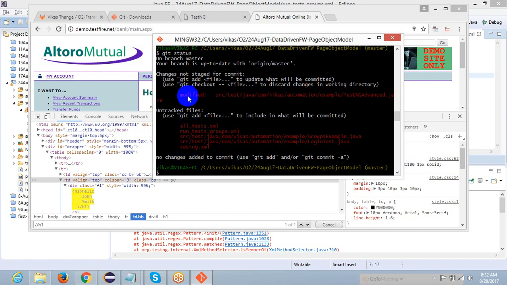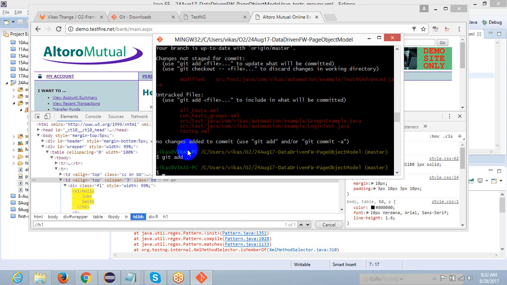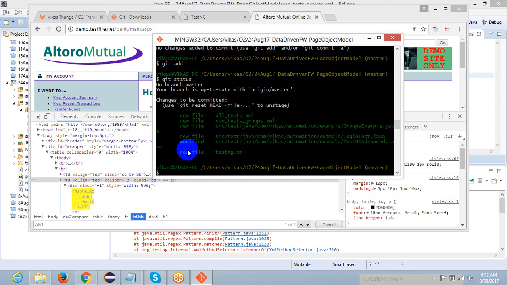Now what I want is, I want all of these files to be sent to the server. So I will say git add. This command will add all the files into my commit. It is like putting them in my bucket. So I added all these files into my bucket. Git status. Okay, I added these files. These are now green, but I haven't committed them.